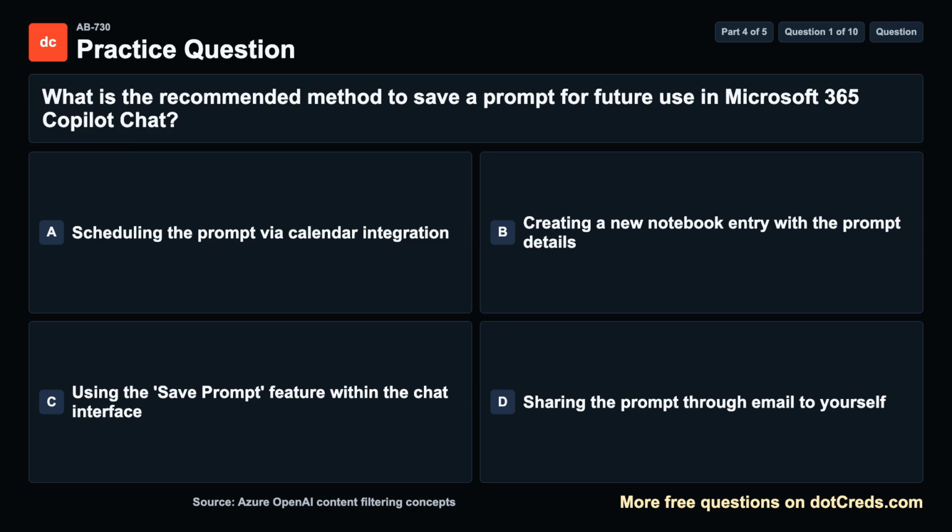Question 1. What is the recommended method to save a prompt for future use in Microsoft 365 Copilot Chat? A. Scheduling the prompt via calendar integration. B. Creating a new notebook entry with the prompt details. C. Using the Save Prompt feature within the chat interface. D. Sharing the prompt through email to yourself. Take a moment, then we will review the answer.